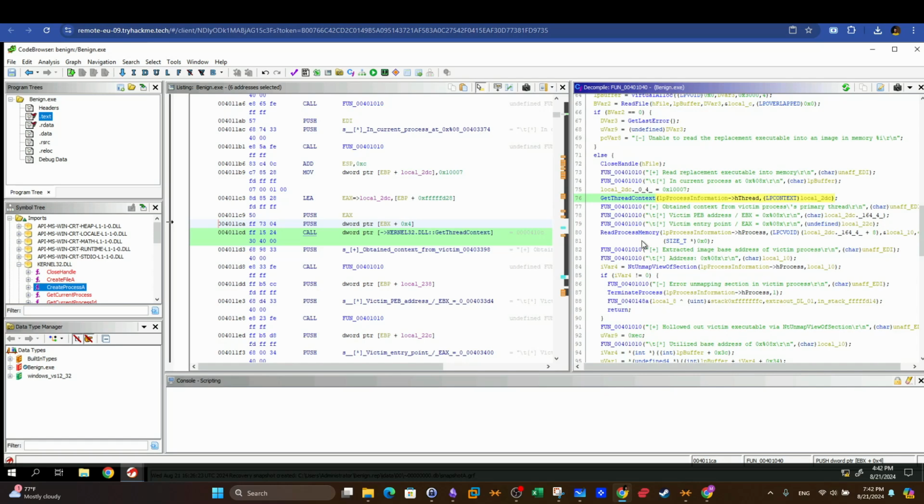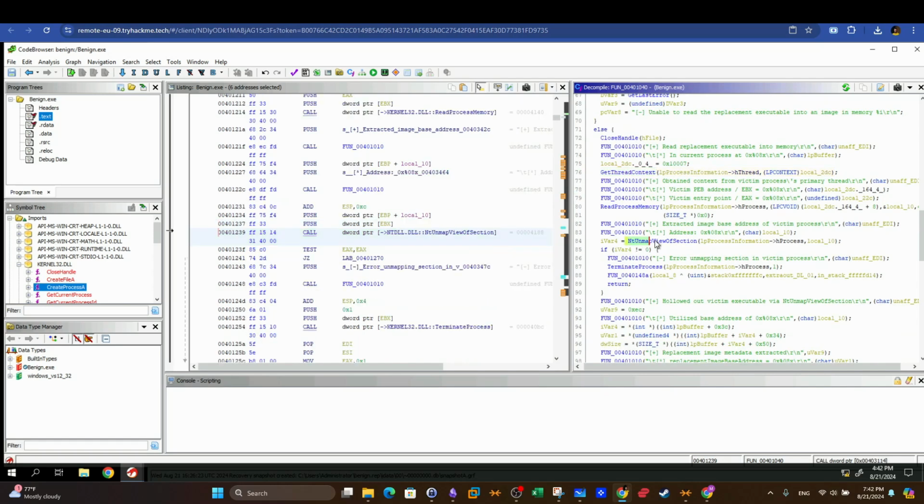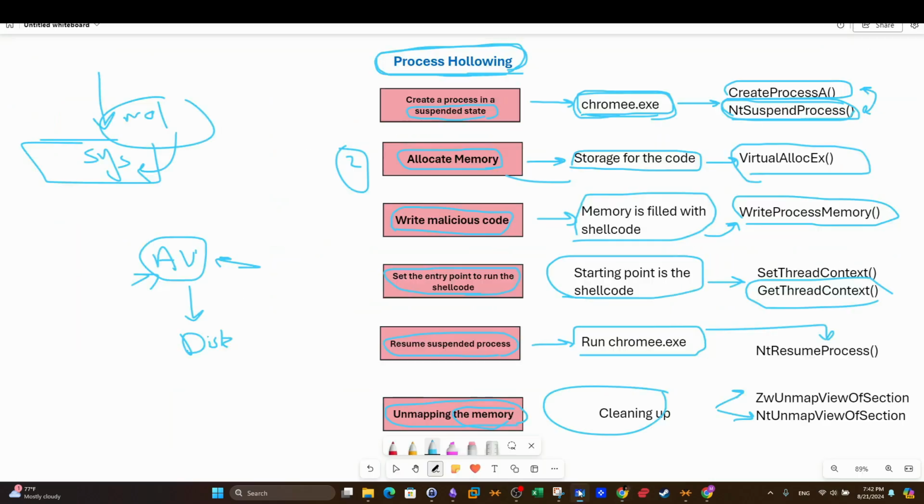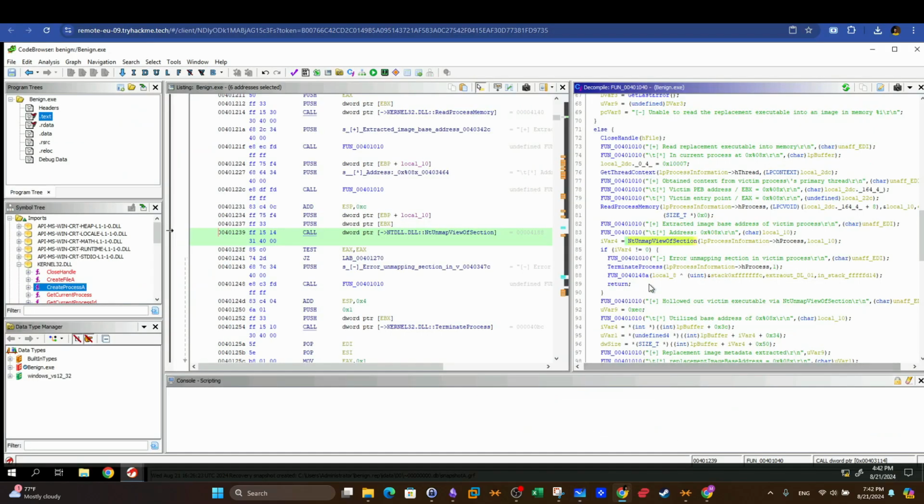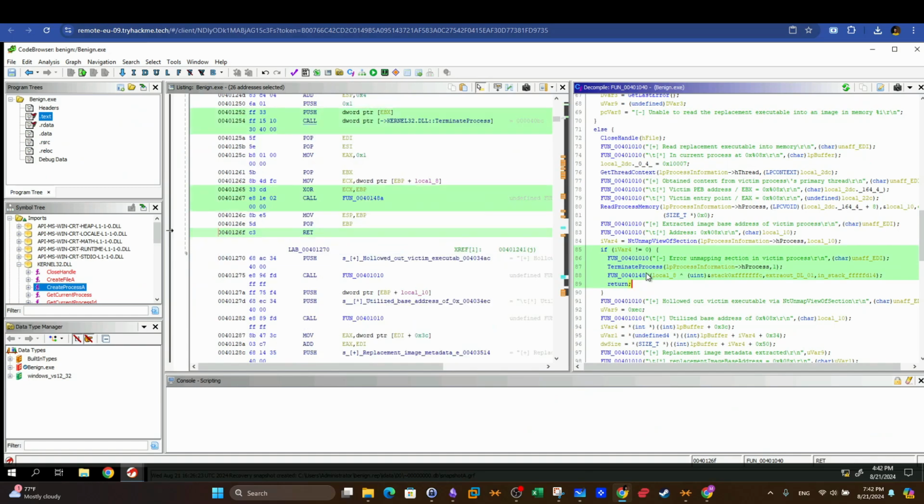And then we have ReadProcessMemory. Let's scroll down. NtUnmapViewOfSection. So remember, we talked also about this. This is a stage where it performs the cleanup. And then we have an if-else statement.